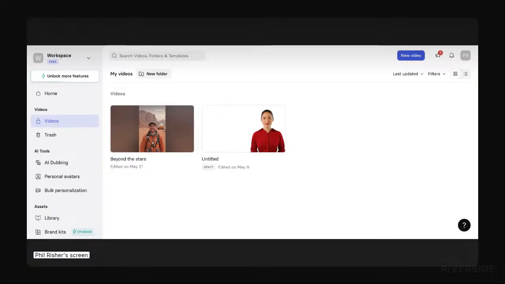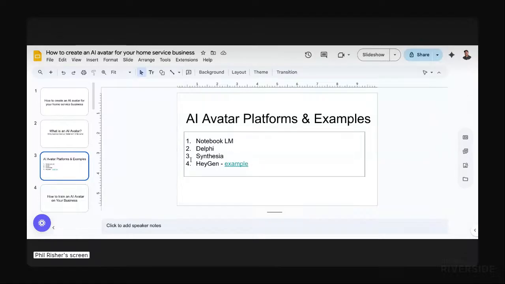All right, so those are the four platforms: NotebookLM, Delphi, Synthesia, HeyGen, and then the example is going to be down in the description.